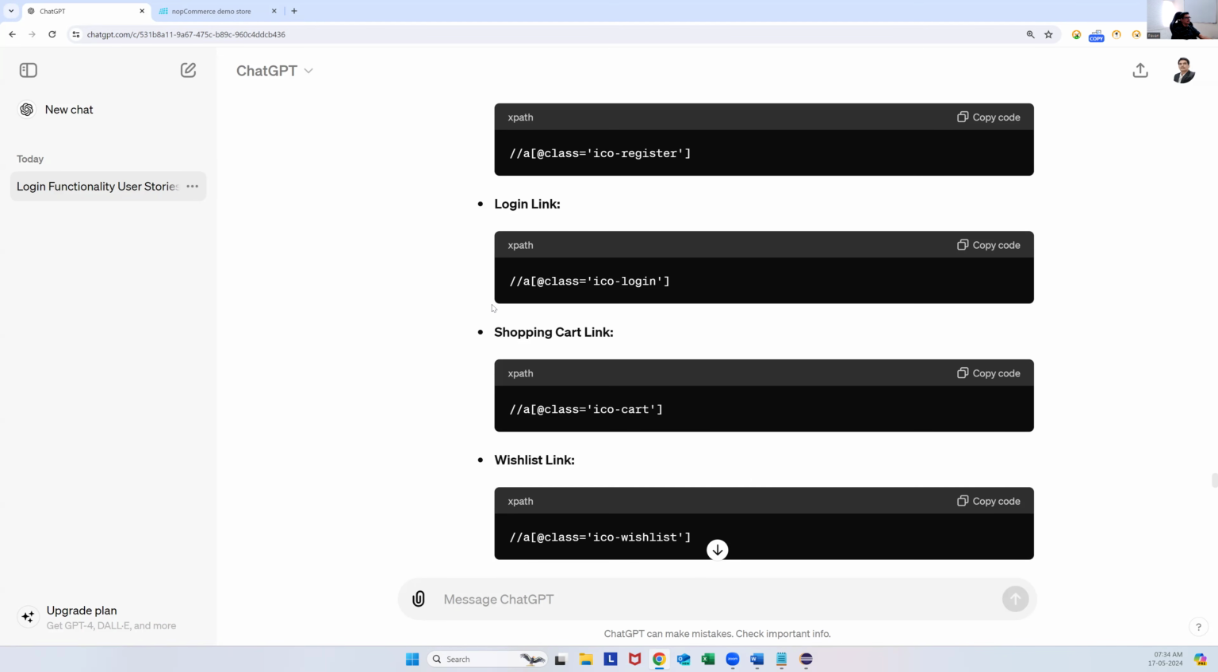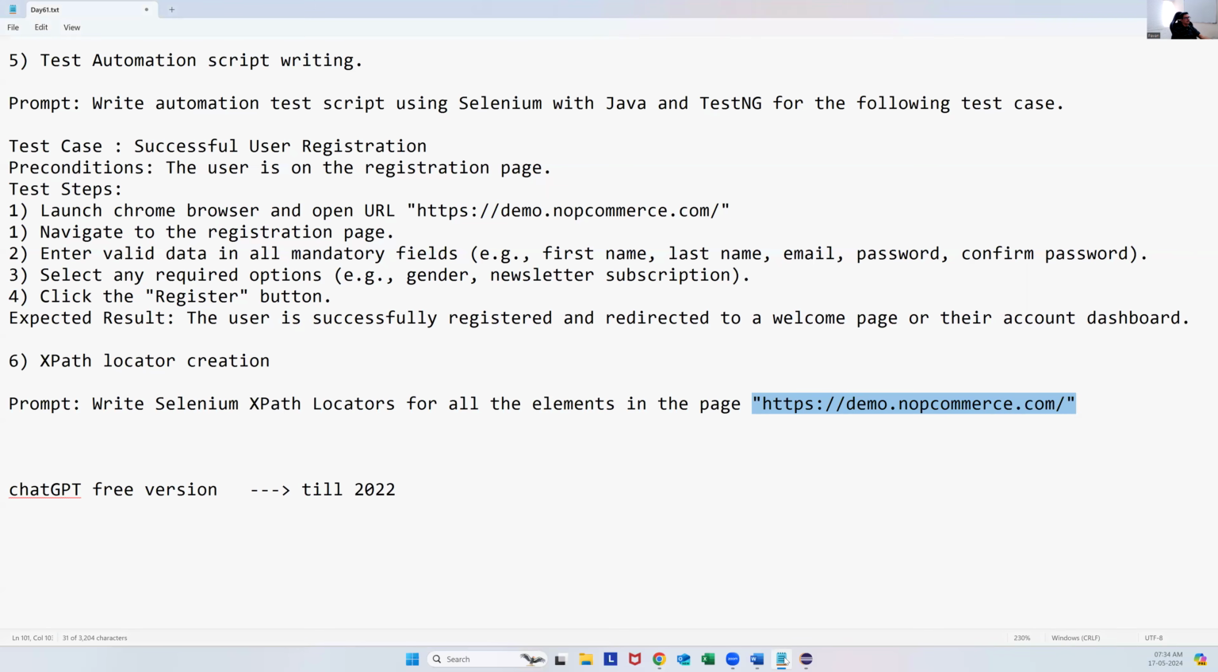We can create all the XPaths very easily. So this is a proper prompt: write Selenium XPath locators for all the elements in the particular web page. So it will automatically create them. Okay.